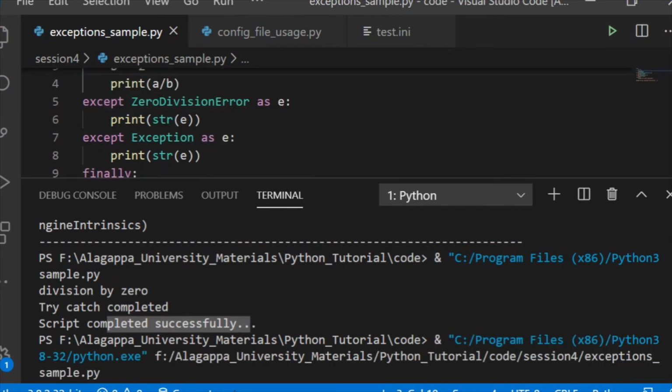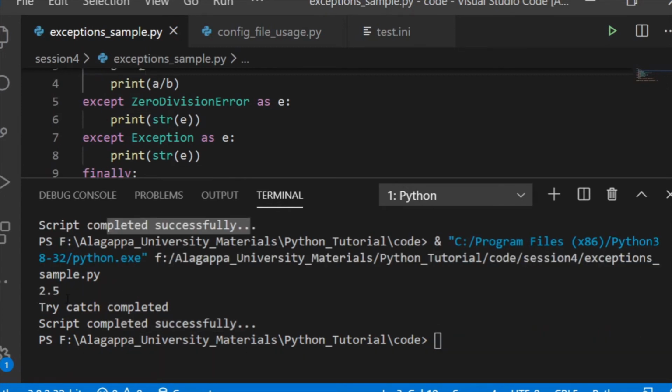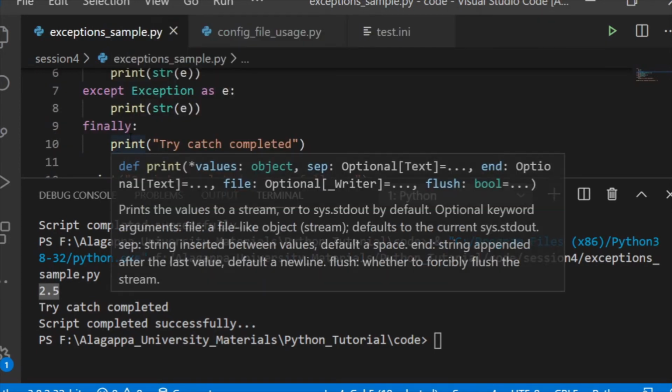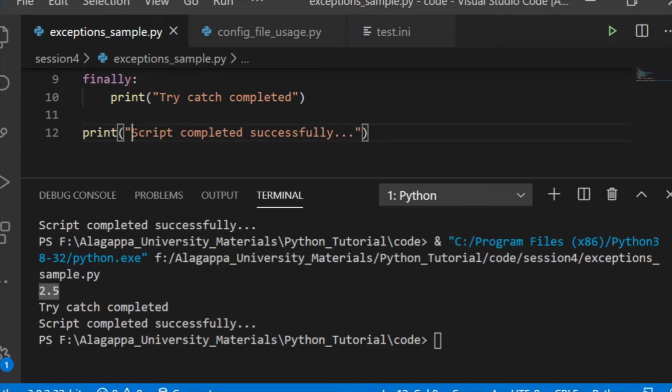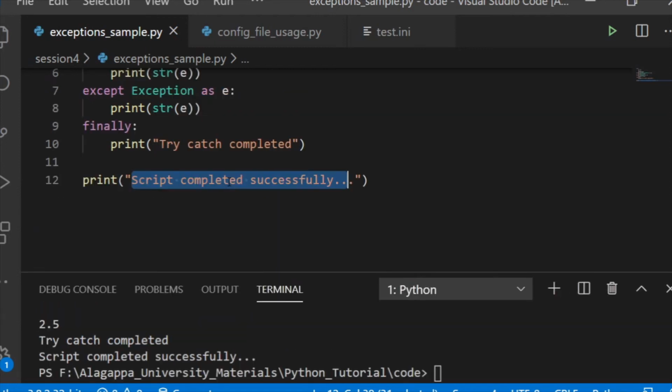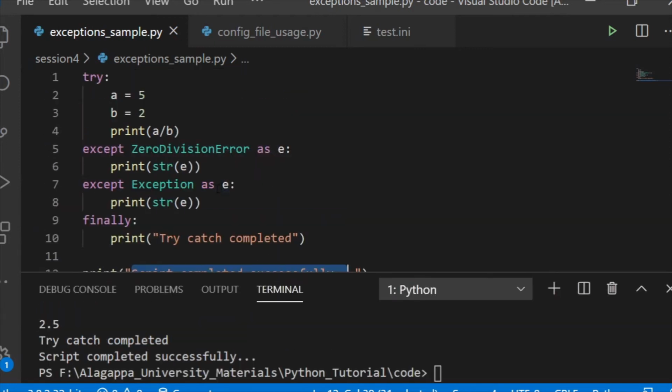Let's run this. You can see this is the division value because I have printed here. It didn't go for any of these exceptions because there was no error. And finally got printed, try catch completed, then script completed successfully. So this is how we handle our exceptions while scripting. In next session, we'll see further topics.